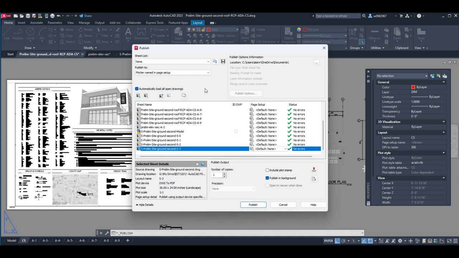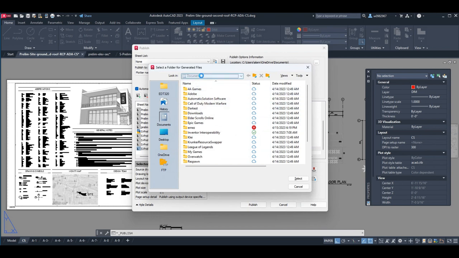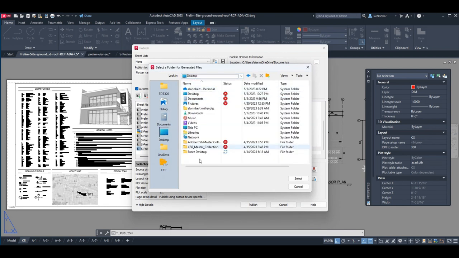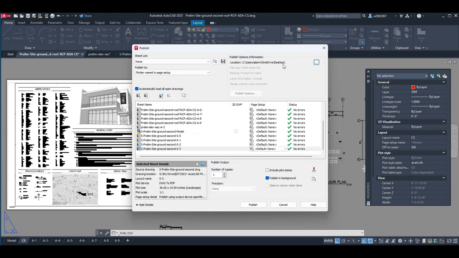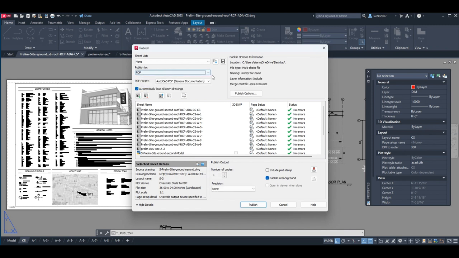Okay. So once I have that, I will want to tell it where to store my publications. So I'll just click this and pull this down to my desktop. I just want to print to my desktop right away. So select. Okay, so it's going to print on my desktop. I'm going to print everything to here. And I'm going to publish to a PDF. Select here, publish to PDF. I can save this list for future printing, but I'm not going to. I'm just going to print it once.